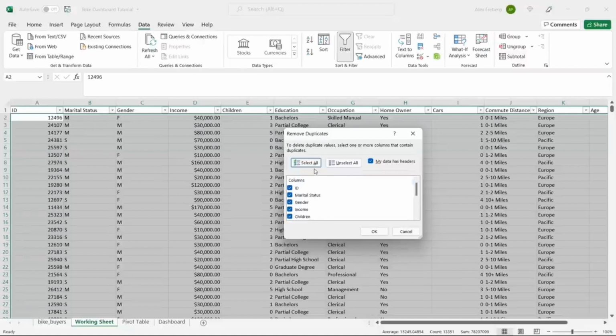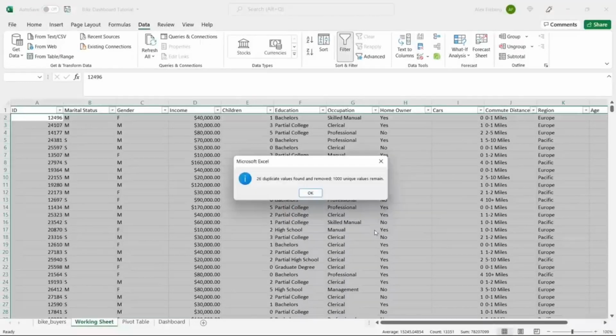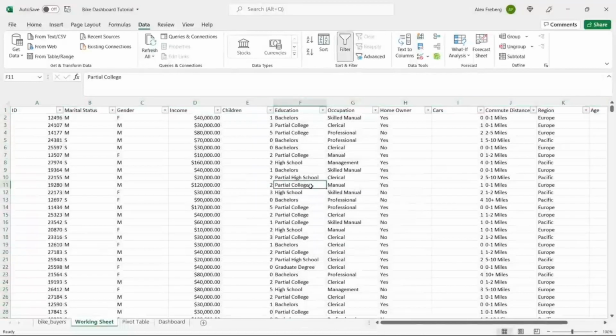We just want to see if there's any useless duplicated data that we do not need. And the data has a header, so we're going to click OK. All right, so we had a ton of duplicates in there for whatever reason. So we do have duplicates in there, so I'm glad we did that. Otherwise, we would have not good data, and we don't want that.